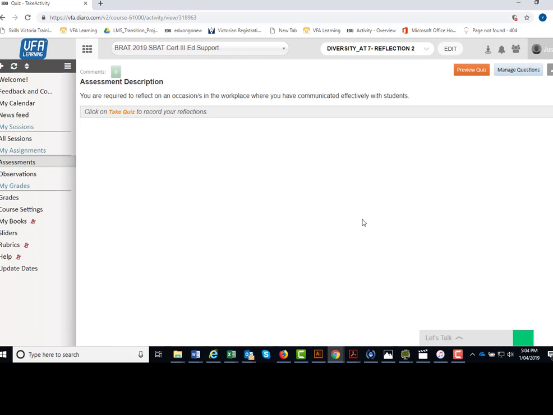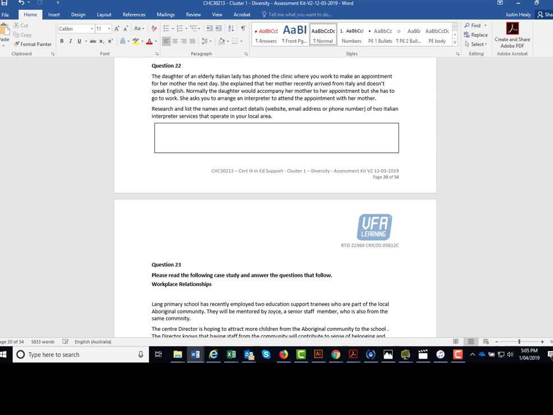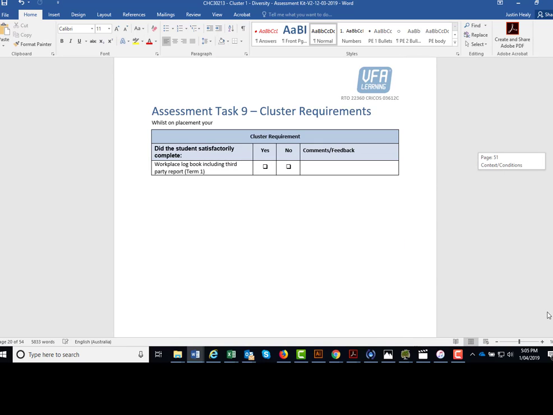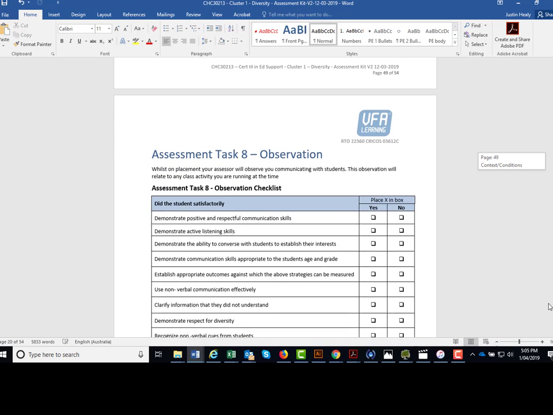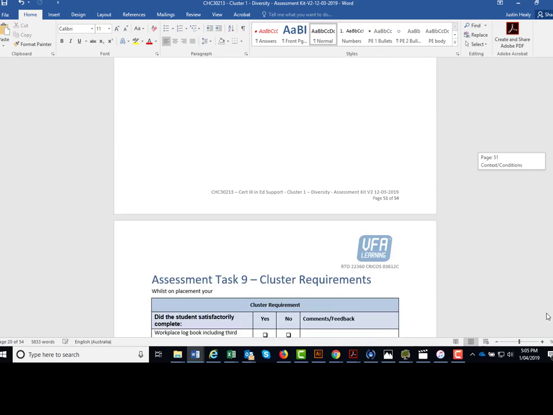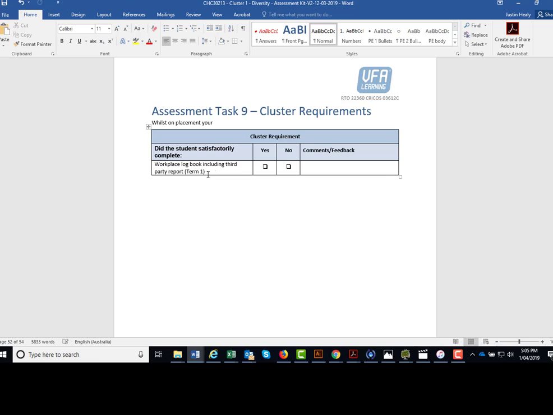The other issue is in your assessment book and your assessor guide, you'll notice that there's 9 assessment tasks. 8 is an observation checklist that is done on placement. 9 is a cluster sign-off to say that they've completed their logbook for term 1.